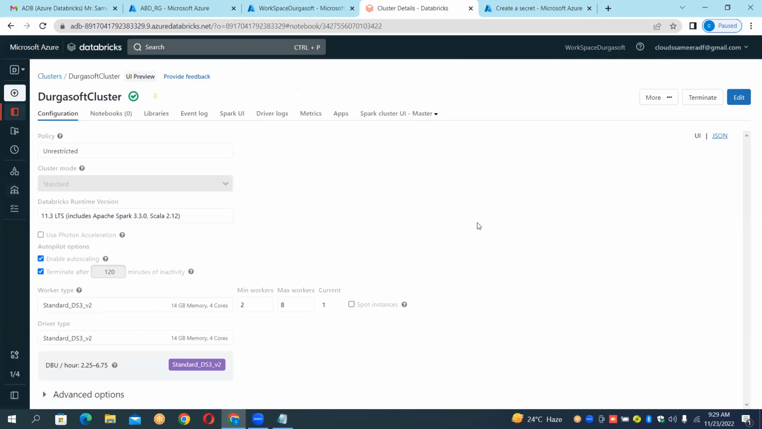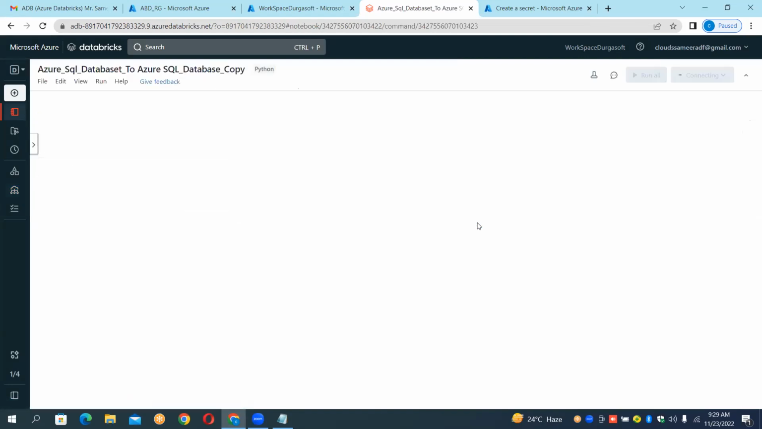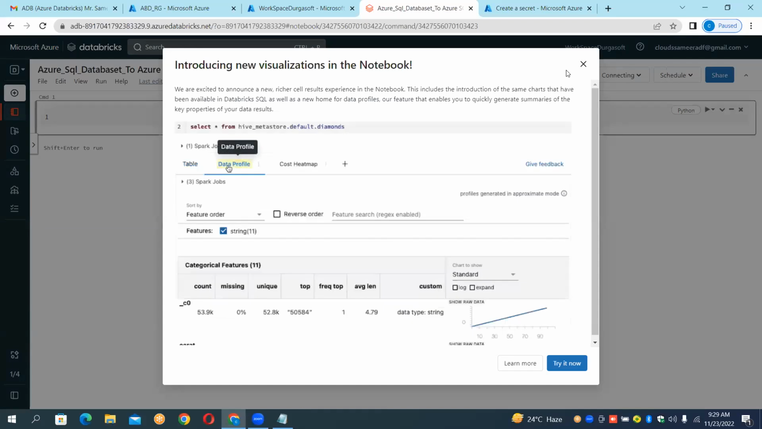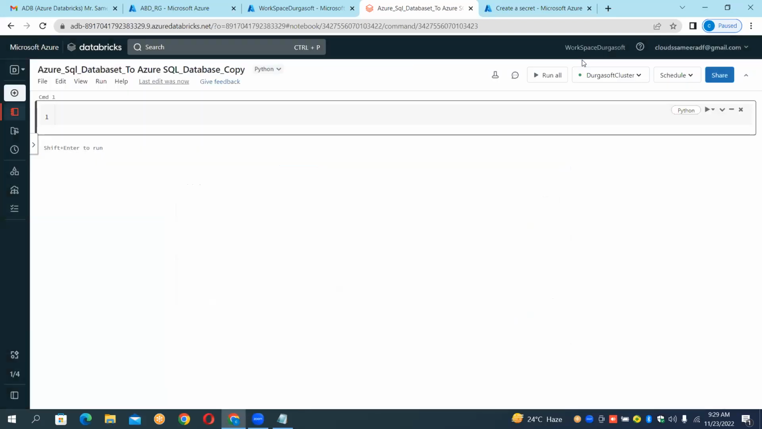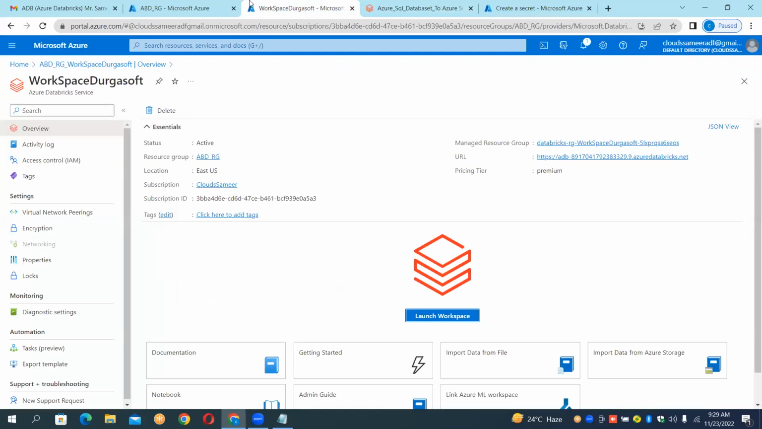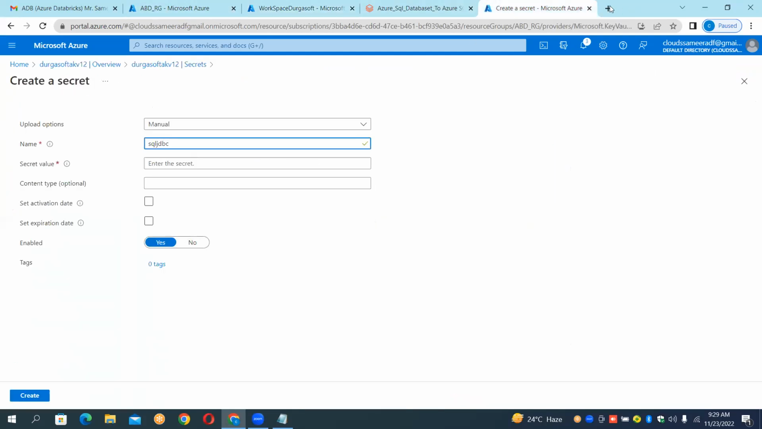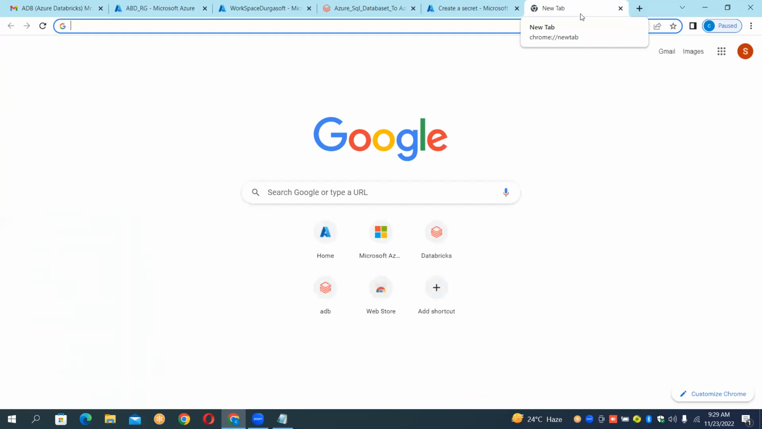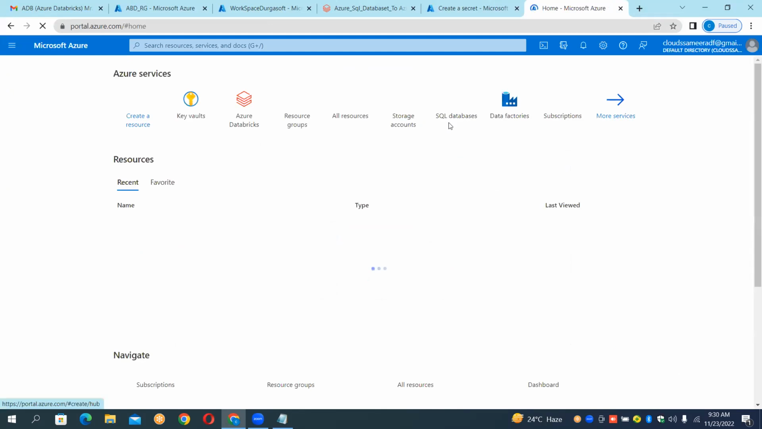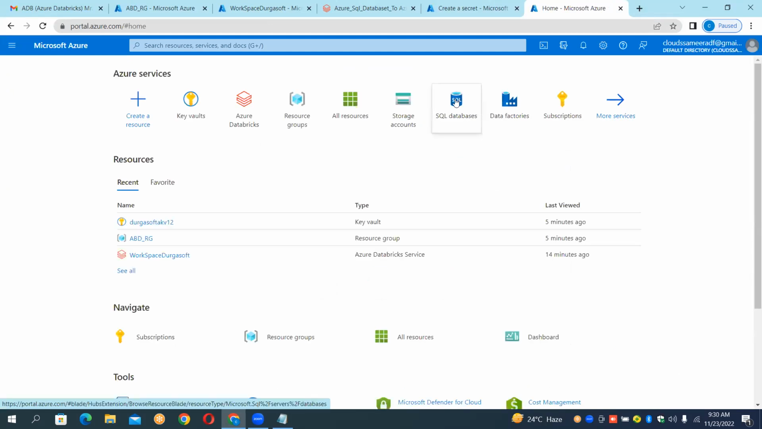Now, guys, tell me, do you have any kind of database now? Have you created any database here, guys? No, there is no database. So first, let us create the database also. That's also important, so we'll create it. Click on this. If you create the database, then only you can get the JDBC URL. So go to portal.azure.com and create it.